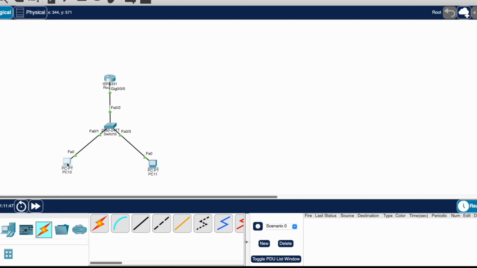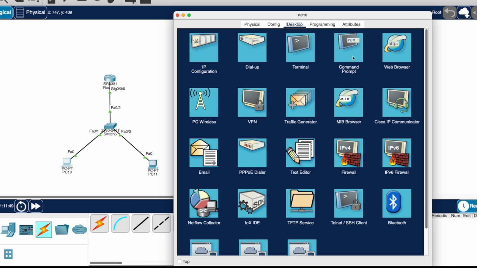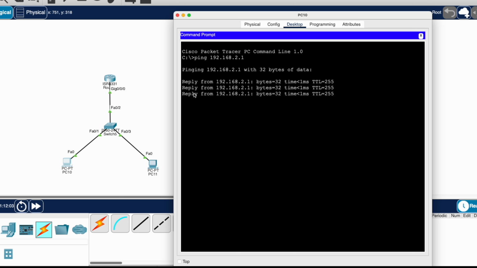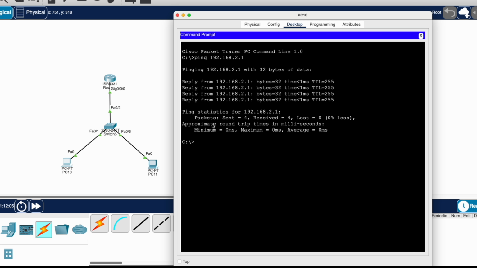So I'm going to try to ping from here to this router. So I'm going to type ping 192.168.2.1, enter, and it's going through. And here we got packets sent 4, received 4, 0 loss. So everything is fine there.